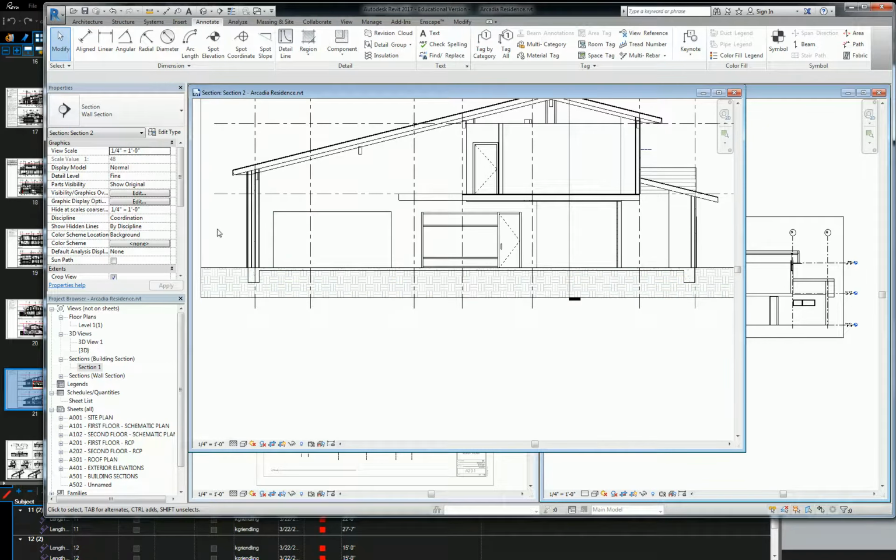Any questions? Okay, let's do that for both of our sections, and then we'll move on to some other simple things that we can do that's going to just make this thing pop a little bit.